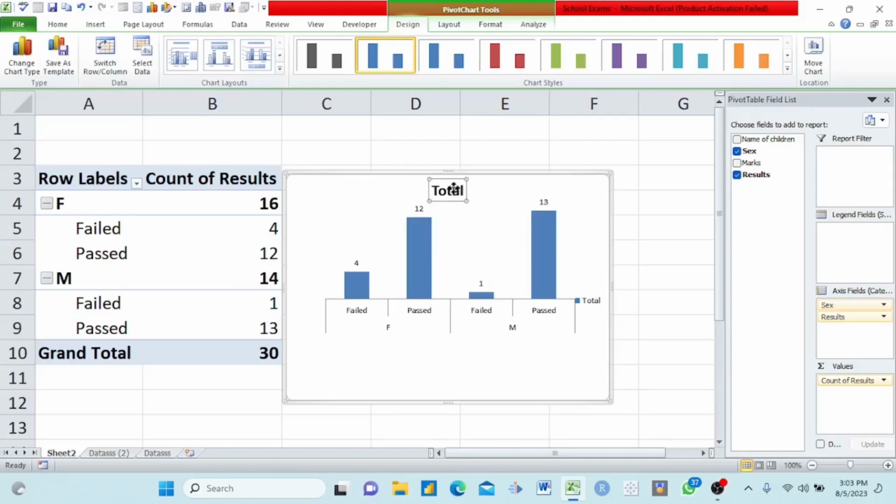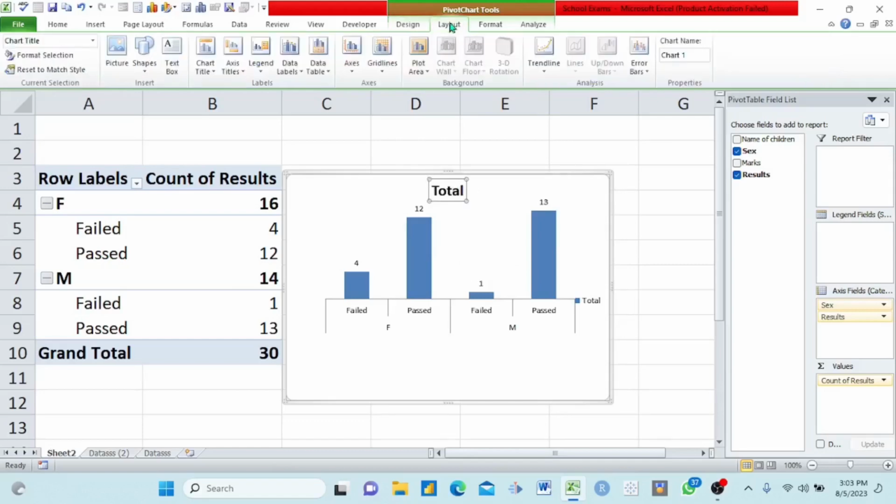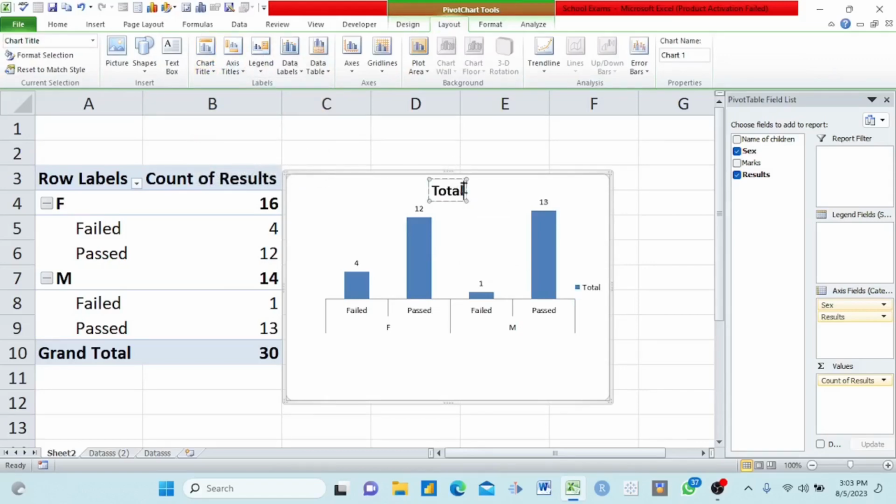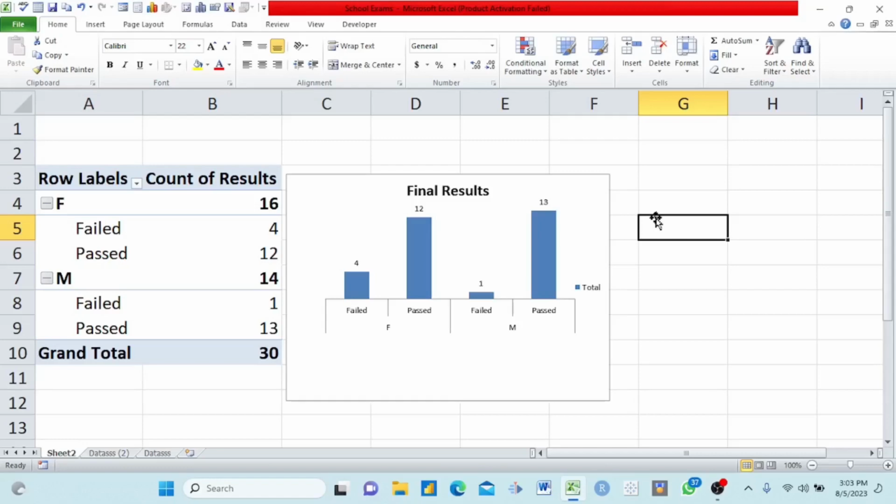I can still click here on this title here and I come up here under layout and I choose chart title and I go to the middle. I want it to be at the center, and I say final results. You see, and that's it. That's just how simple we can use Excel to do a lot of amazing things. Thank you so much.